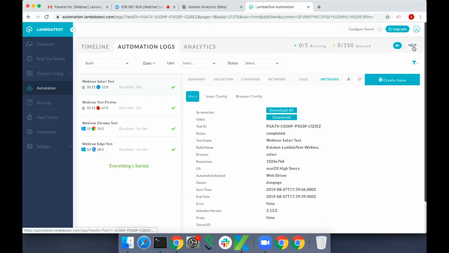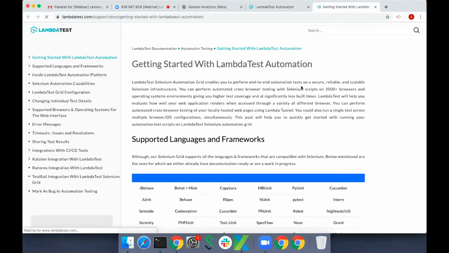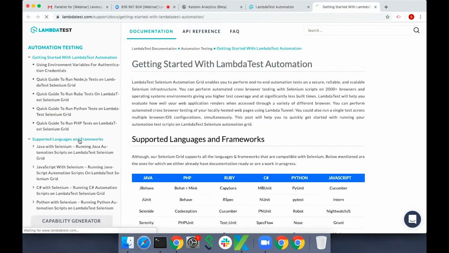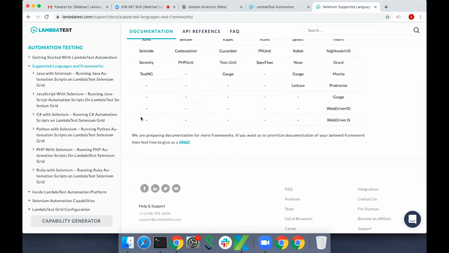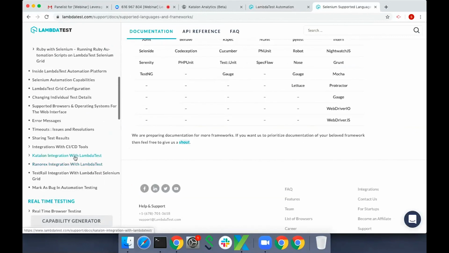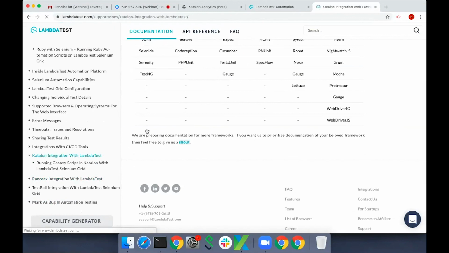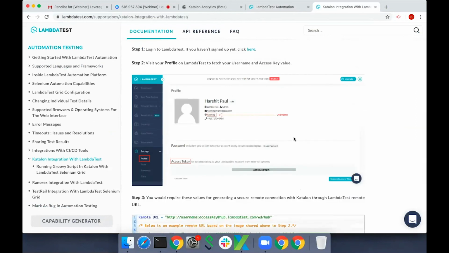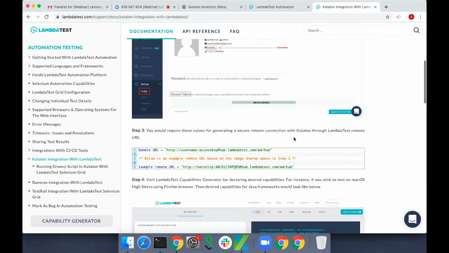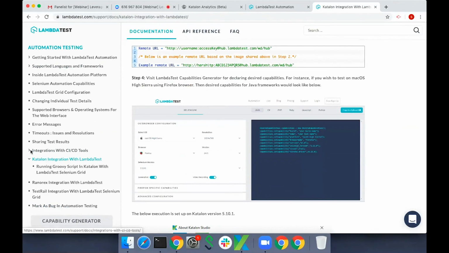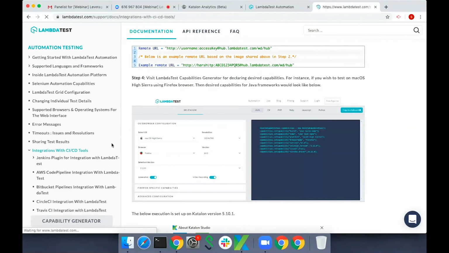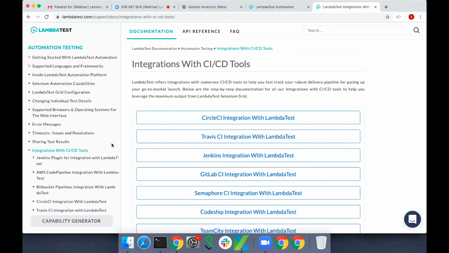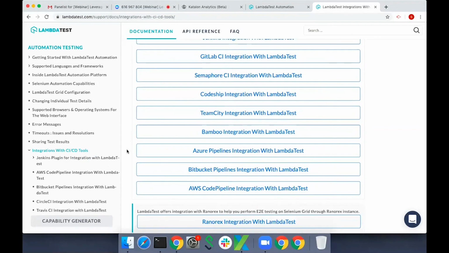And also LambdaTest has documentation for the languages that we support, and especially for Katalon, on how you can integrate your Katalon test suites with LambdaTest. And if you are using any kind of CI/CD tool, then you can leverage your existing tool to integrate with LambdaTest.